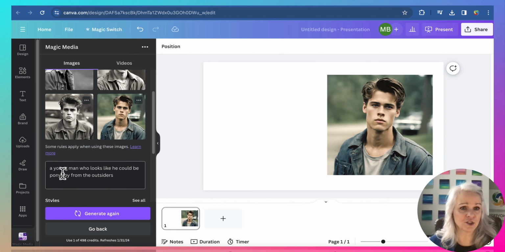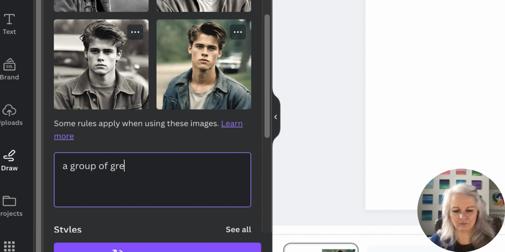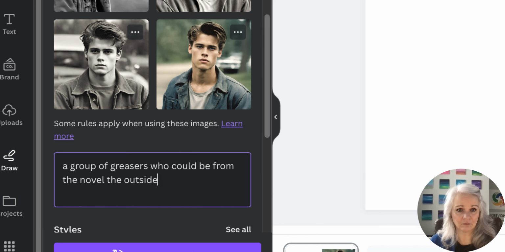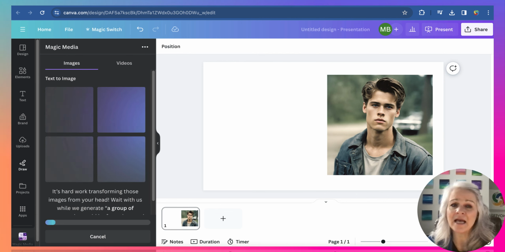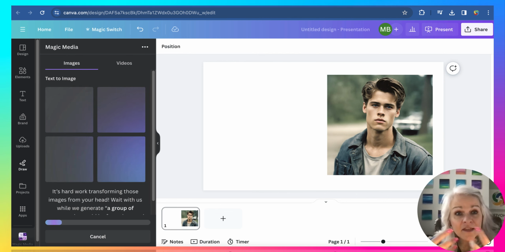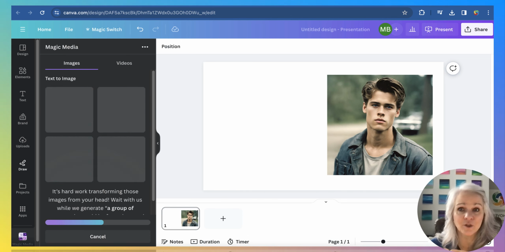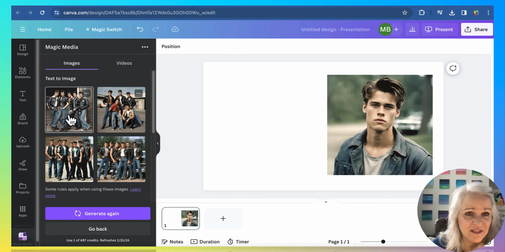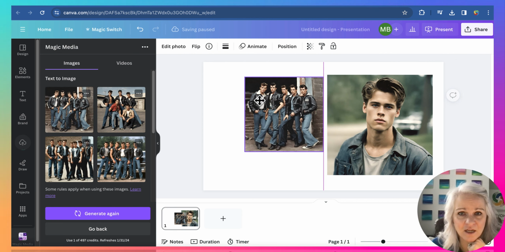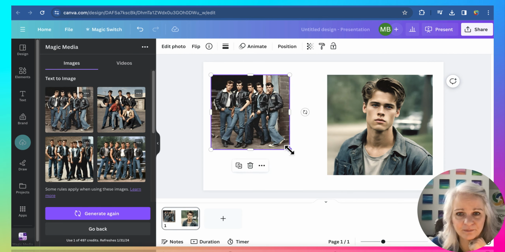Now I can adjust this. So let's change it from Ponyboy to, let's have the whole group. And let's let it generate us a group of greasers. And let's see what we get. Anything we can describe, it will take a shot at creating for us. So now I've got some groups of boys who look like they could be the Outsiders. So let's grab that image and let's pull that on as well.